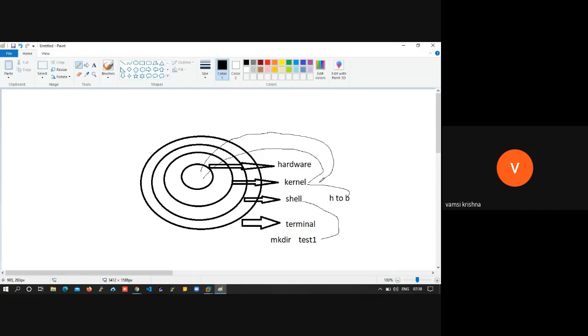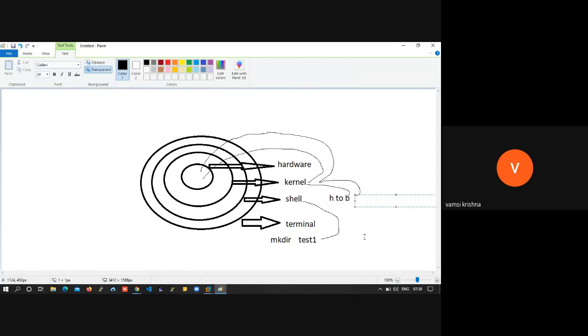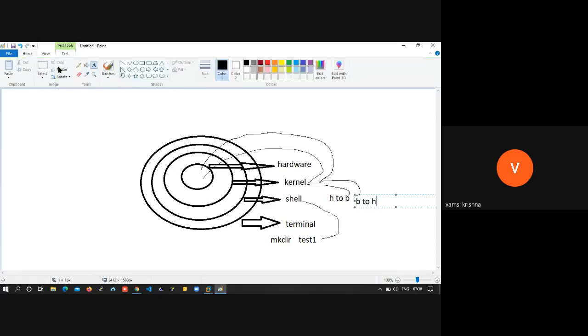Again, the kernel is providing the binary output to the shell, but the shell will convert the binary output to human readable language, because as humans we cannot read binary language. Yes or no? So the shell again converts the binary form to human readable. Is it clear? Then after converting to human readable output, we can see the output in the terminal.